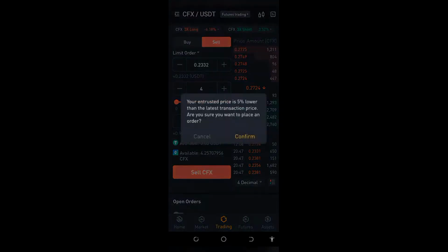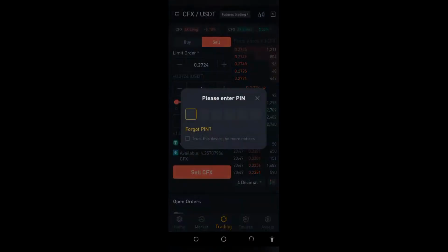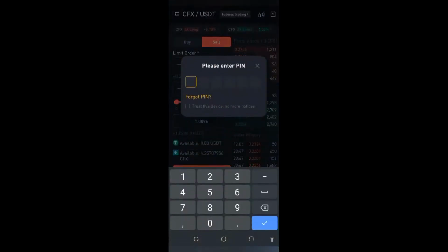Let's see whether this is going to go. Oh, what did it say? It said your entrusted price is 5% lower than the latest transaction price. Are you sure you want to place an order? But I don't want to place an order. Let me do the normal price, and whenever it converts, I'll wait for it. Okay, I'll fix in my transaction pin and I'll be back.